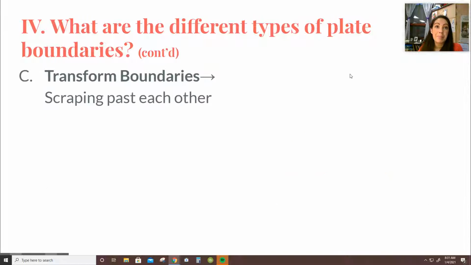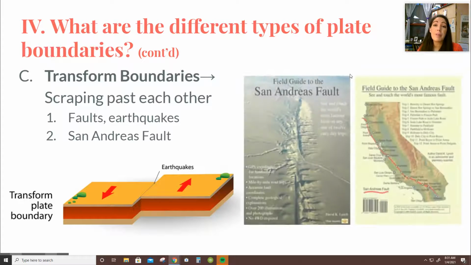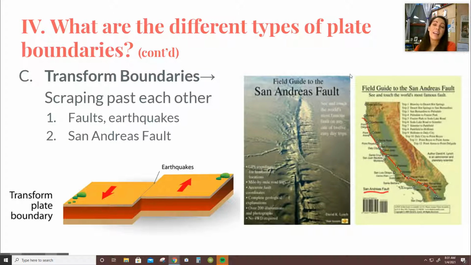It's very cool. The third type of boundary that we're going to talk about is, I think, the simplest type of boundary. It's the transform boundary. Transform boundaries happen when plates are just sliding past each other. This is going to give us some faults and some earthquakes, but it's not going to cause major mountains or valleys or trenches or things like that. You're just going to see those plates scraping past each other.